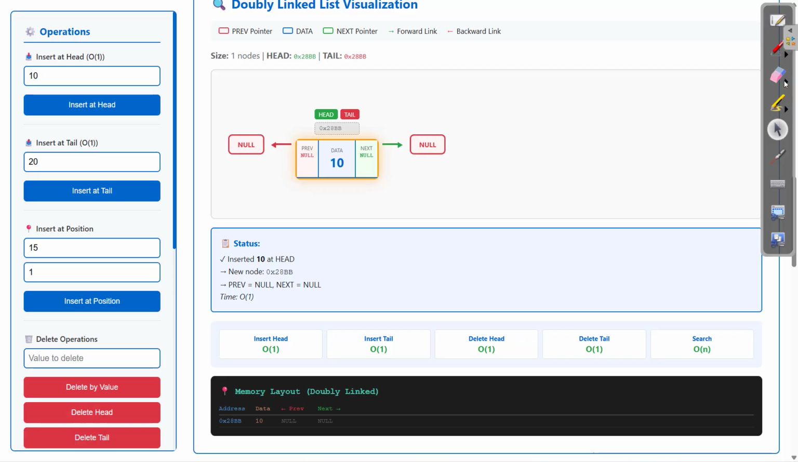Each node now has 2 pointers instead of 1. One pointer points forward, one pointer points backward. You can move in both directions. Look at the animation. See how arrows go both ways between nodes? That's the power of doubly linked lists.